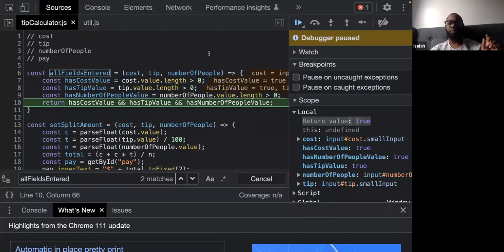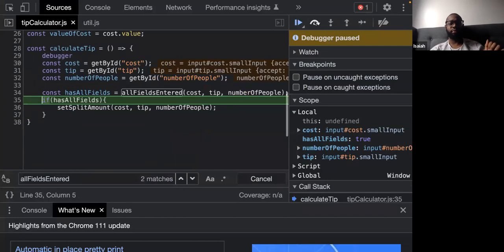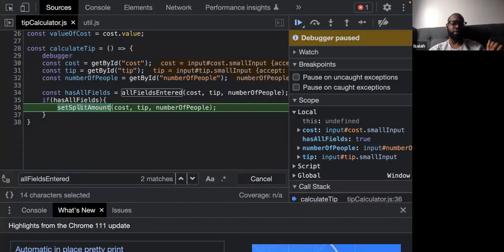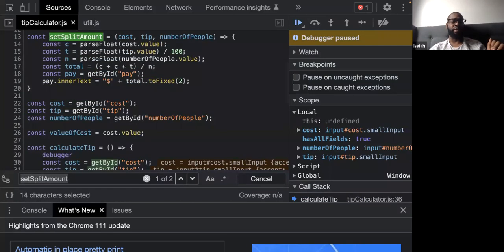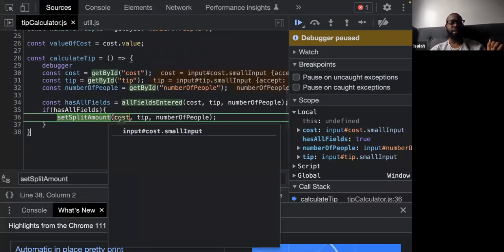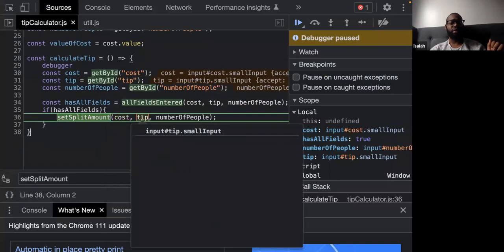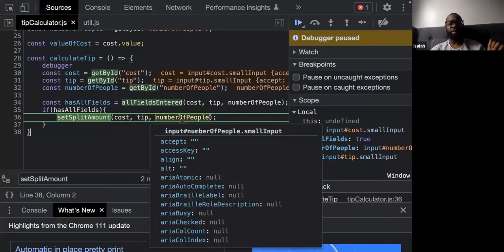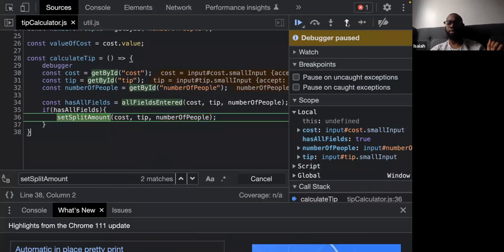So this tells us, hey, we actually have things inside of those input boxes. Press next. Now this is true. Since that's true, we go inside of this if statement here. And now we're going to go inside of split amount. We'll press Command F to find that. Okay, we have it in the file. That's good. And it looks like we're passing it the cost, the tip, and the number of people. Now let's see what we're going to do with that. I'll press this down button to go inside of the function.